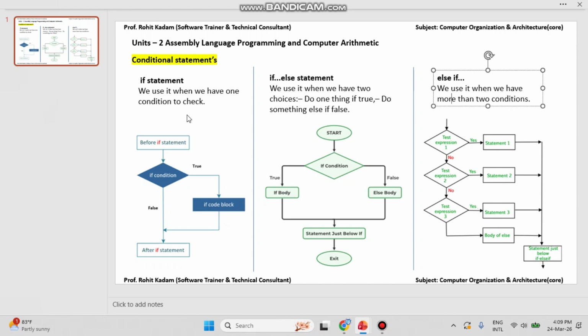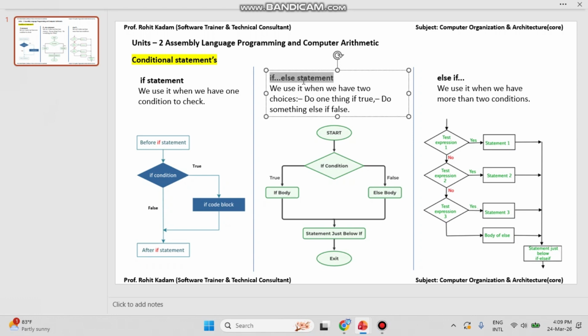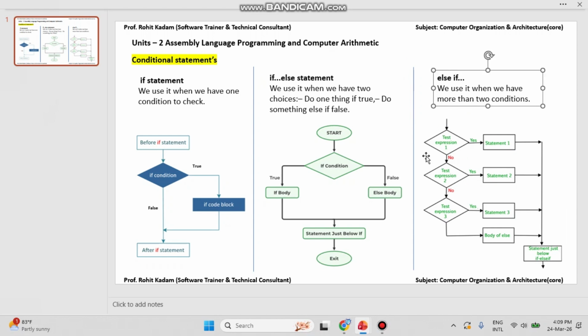So which type of condition can we use when? If I have only one condition present, we can use the if statement. When you have two conditions available, we can use the if else statement. When you have more than two conditions present, we can use the else if statement. So we have three types of conditions. Let's see it practically also.